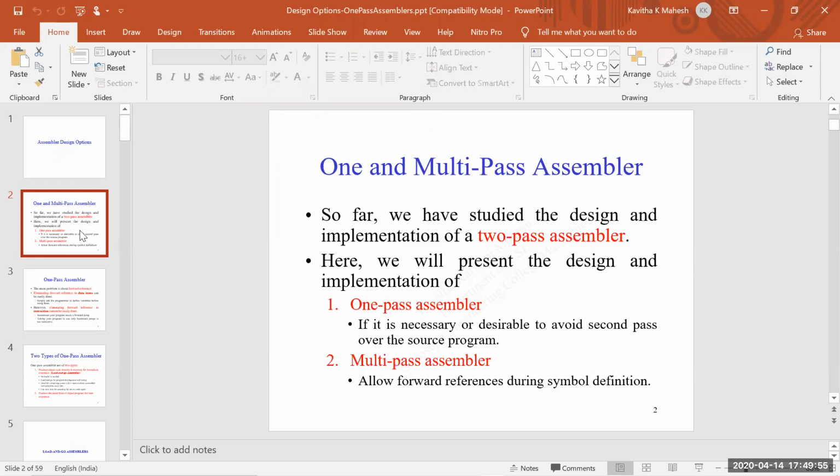As you all know, a two-pass assembler performs two complete scans over the source program in assembling the program written in assembly language. During the first scan, every instruction in the source program is assigned an address and all symbols are defined. While during the second pass, instructions are translated into machine language code and the object program generation is done.